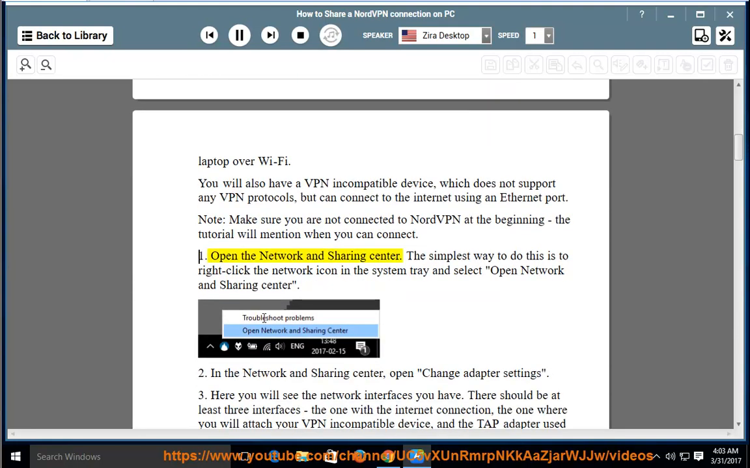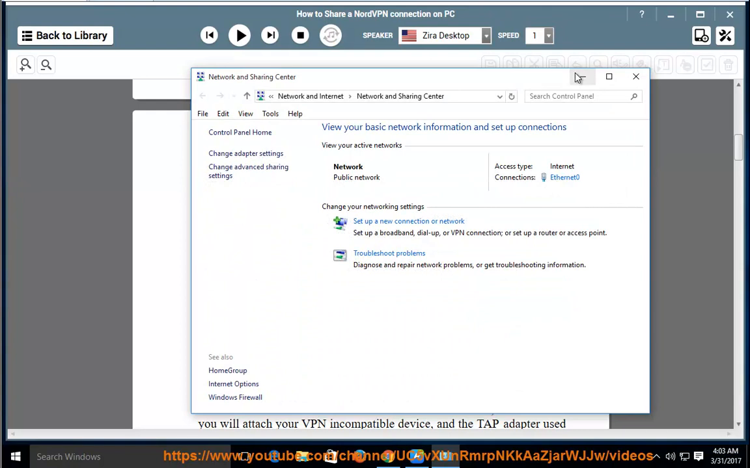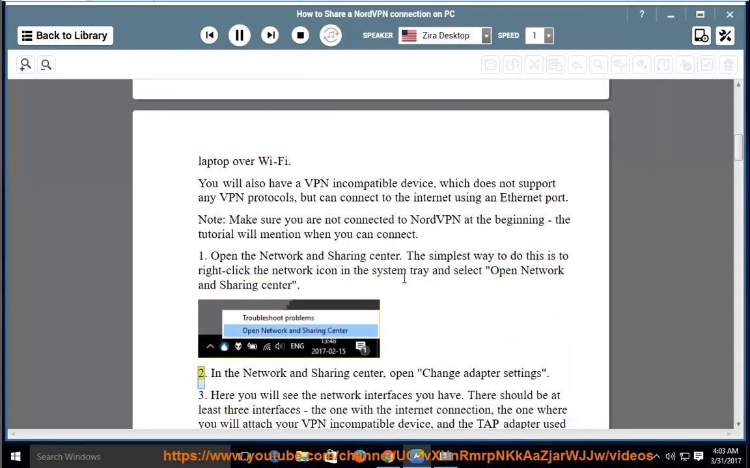1. Open the Network and Sharing Center. The simplest way to do this is to right-click the network icon in the system tray and select Open Network and Sharing Center. 2. In the Network and Sharing Center, open Change Adapter Settings.